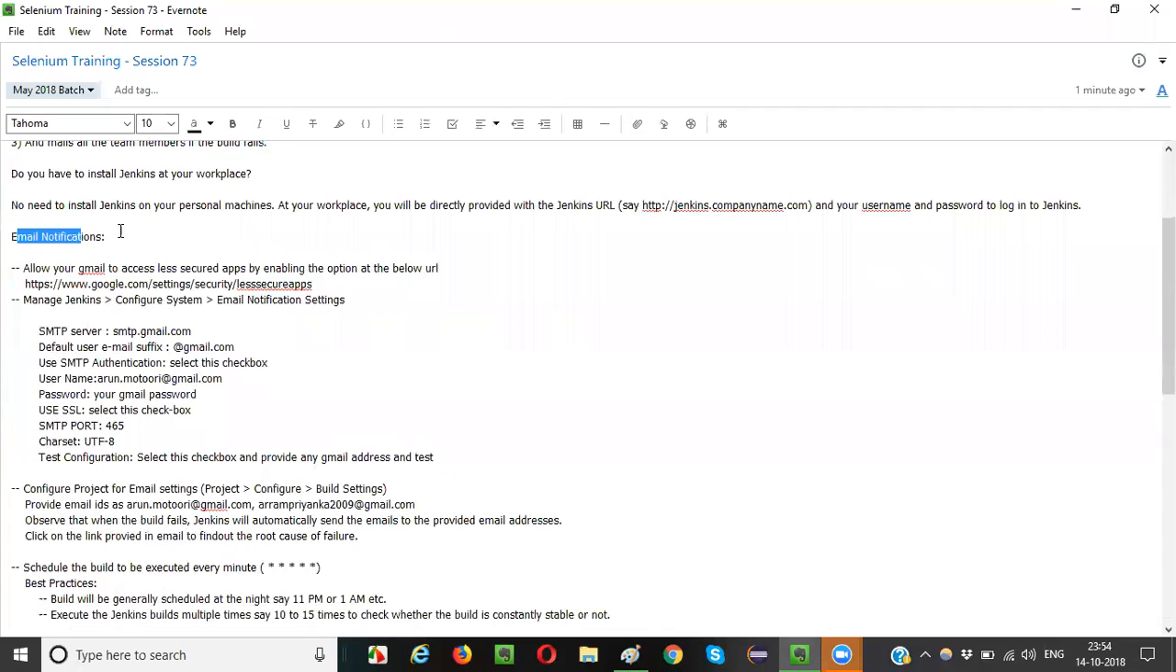So let's start with the email notifications, guys. How to configure the email notifications. Before configuring the email notifications, I want to get a project ready in Jenkins, and then make things ready in GitHub and all those things. Okay. So let's do this. Email notifications. And yes, go to github.com.